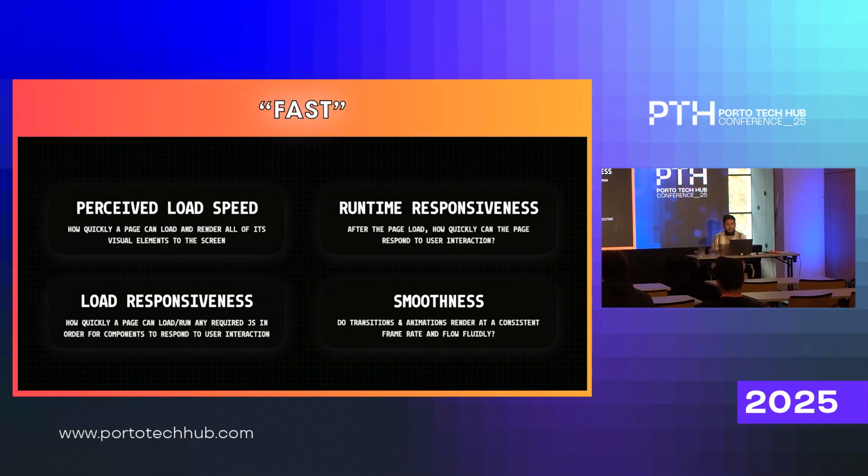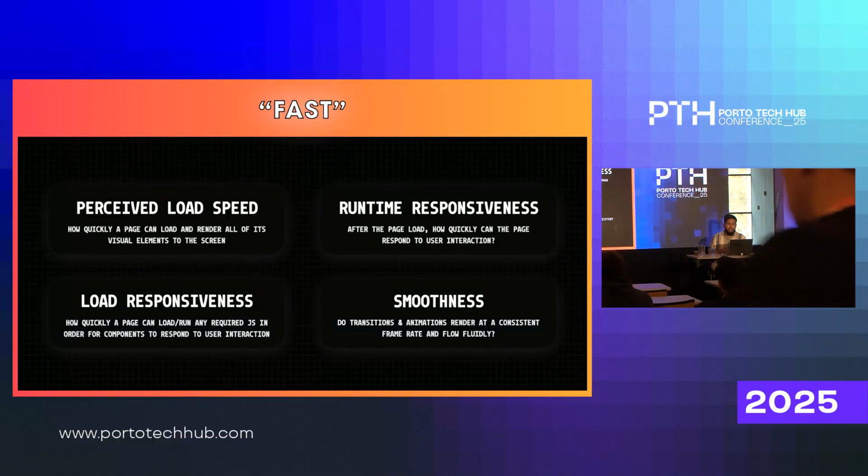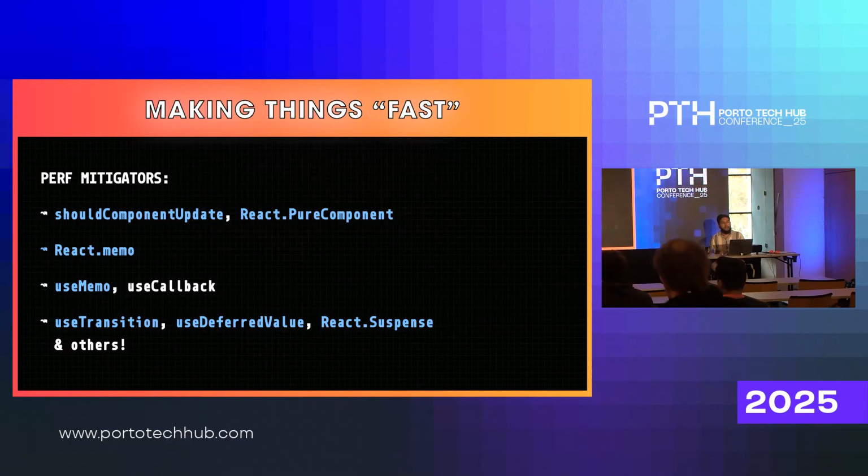But I also think that it's tricky to call something fast when it's even trickier to define what's fast. Because when we're talking about a fast experience on the web or even on a mobile app or a mobile page, we can be talking about the perceived load speed or the load responsiveness or a bunch of other things, all the way up to how smooth that is, like the transitions and animations of that page. And what I think happened throughout the years, besides a bunch of open source projects, is that React started embedding in itself a bunch of perf mitigators so that the default state continued to be fast.